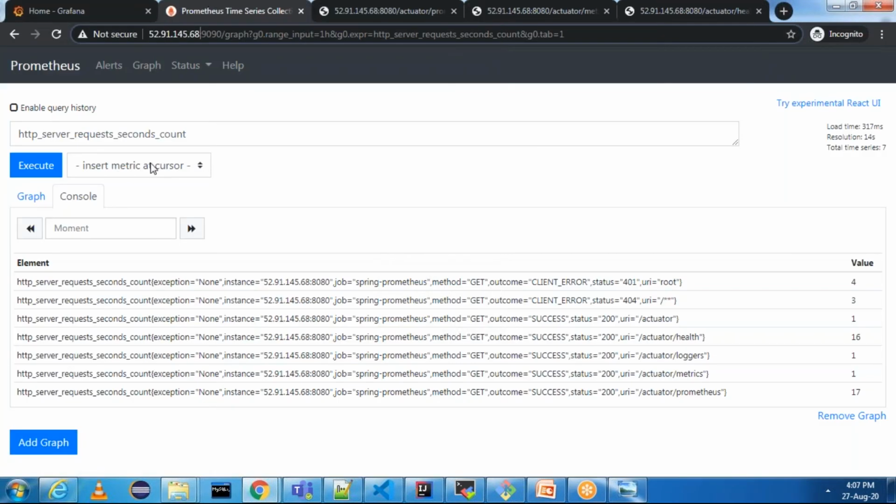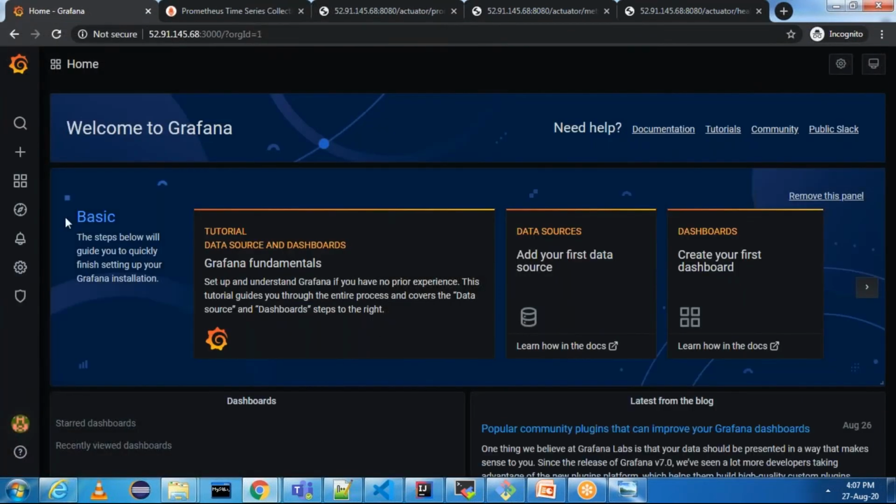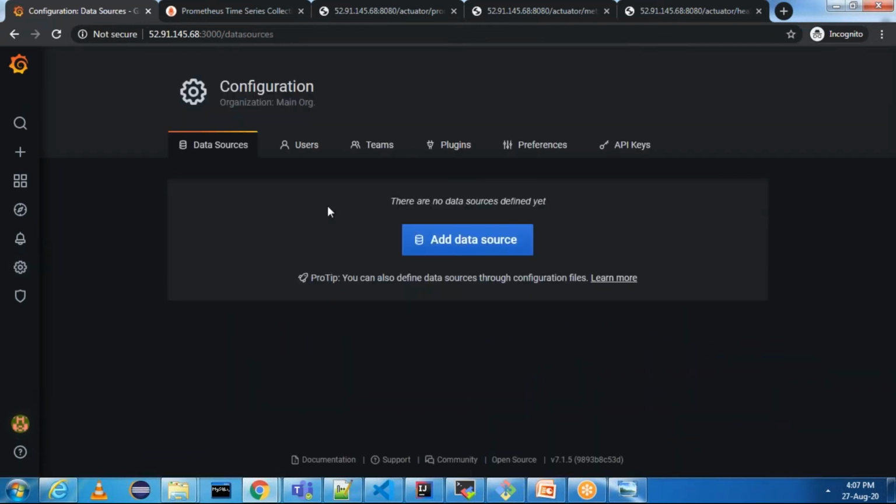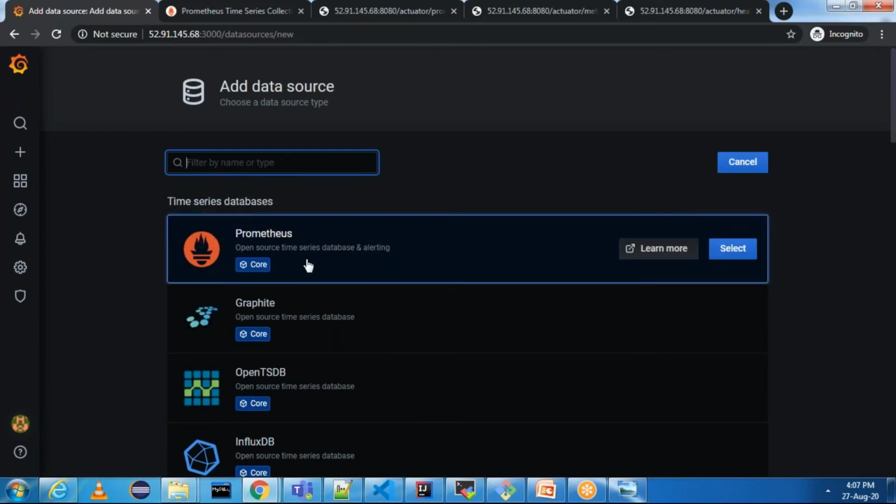Now this is how your Grafana looks, but our actual metrics data is in Prometheus. We need to add Prometheus as a data source to Grafana. Go to Grafana, go to configuration, go to data sources, add data source, and here we already have the Prometheus. You can select this.